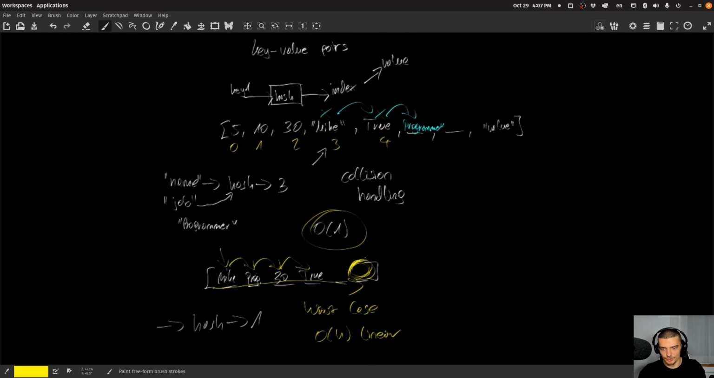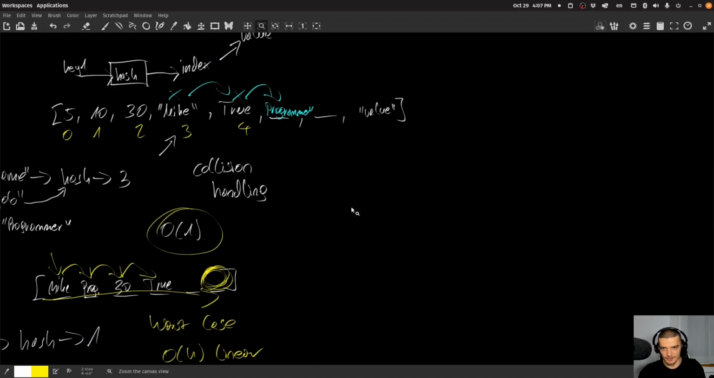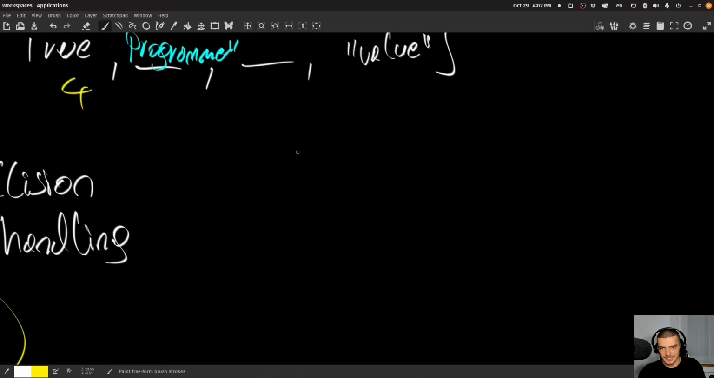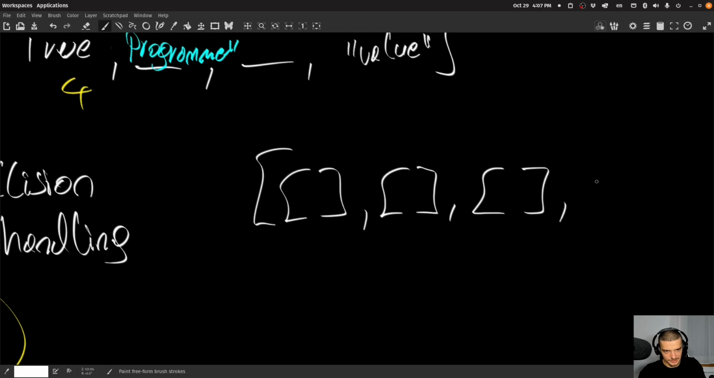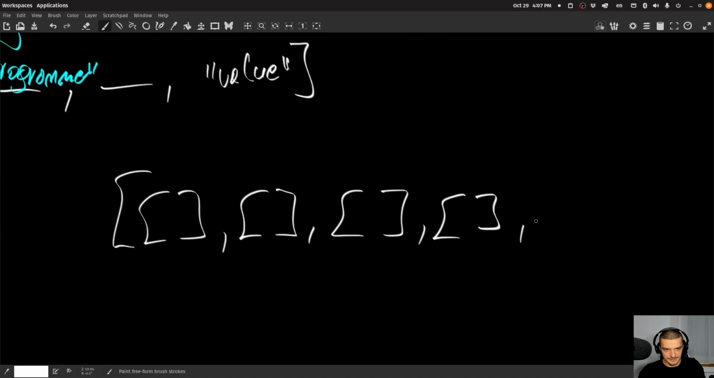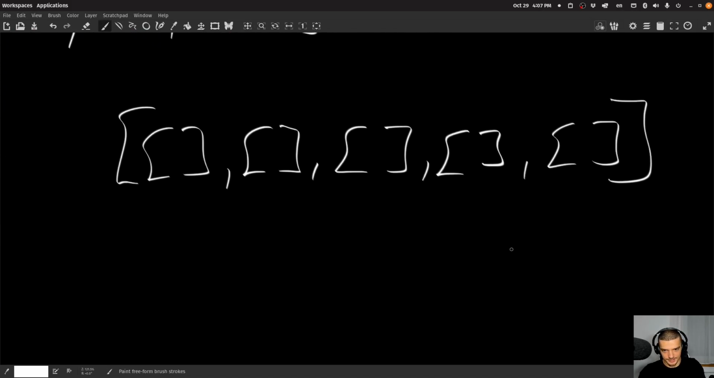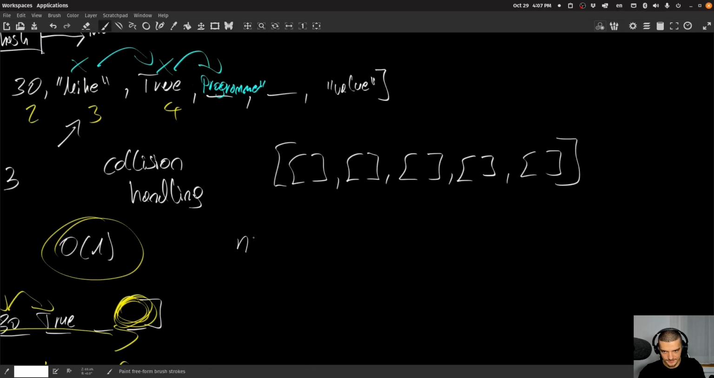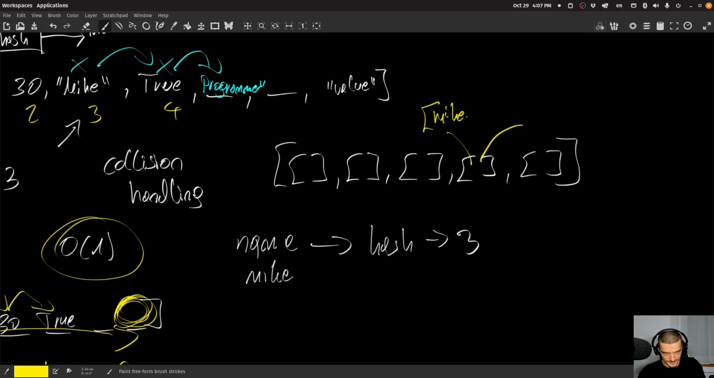Now, we here are not going to use this collision handling. In our implementation, we're going to use buckets, which means we're going to have a list of lists. So instead of having slots, I'm going to have lists. And this means that if I now try to input for name, Mike, I try to hash and I get 3. What's going to happen is I'm going to add Mike in here. So I'm going to say that my list here now is going to be Mike.